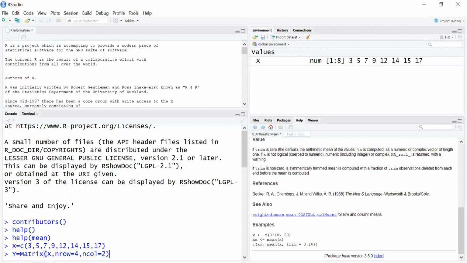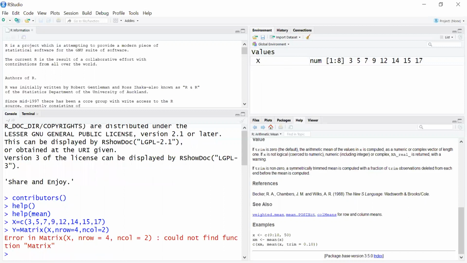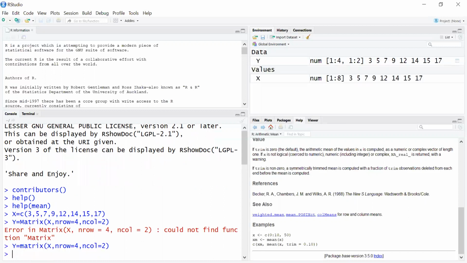So let us look at how this executes the code. Something is wrong because I have written a capital M. It's a small m. Now I'm hitting the enter button. Y is appearing in my environment. Y is a numerical variable that has 4 rows and 2 columns, and these are the arrangements.